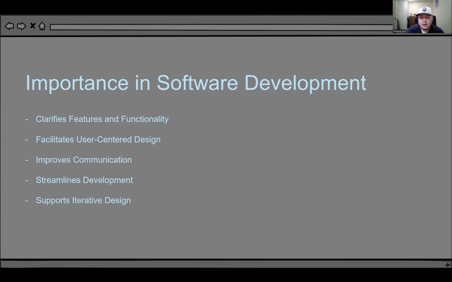Seamless development: with a clear blueprint in hand, developers can proceed with a precise understanding of the application layout and functionalities, leading to more efficient coding and fewer revisions. And it supports iterative design. The simplicity of wireframes makes them easy to produce and modify. This flexibility supports an iterative design process where feedback is continuously incorporated and the design evolves over time.